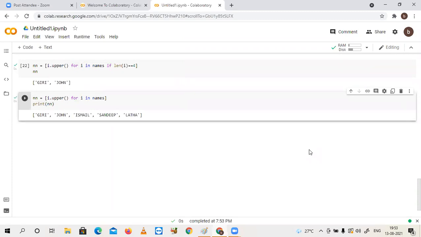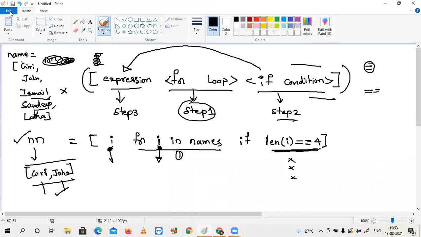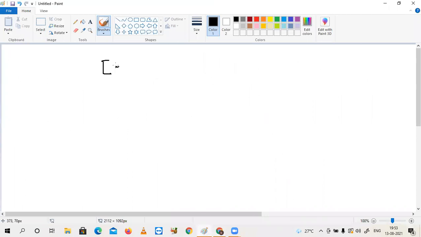This is called transformation. The previous work is called applying filters. This is called transformations. So if it is a transformation, what is the syntax we are following? Expression and loop, only two parts. Don't give any condition. Got it?